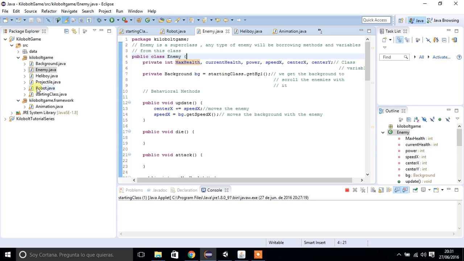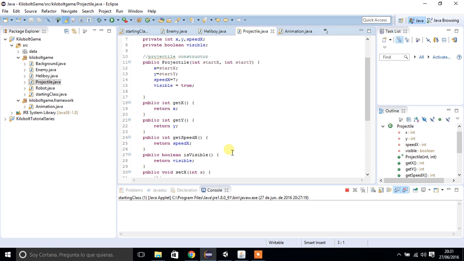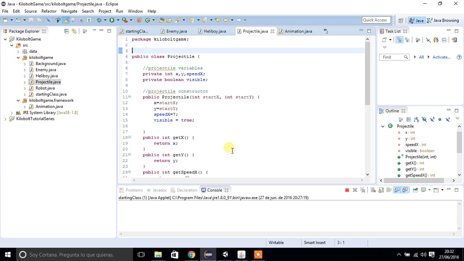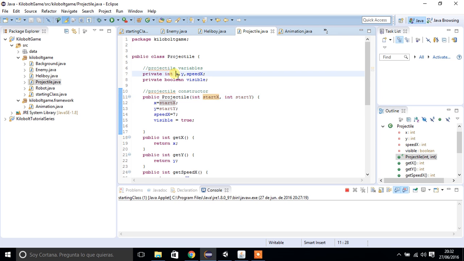In addition, we have a projectile class. This projectile class is what creates the bullets. It is a very simple constructor, so you can see the only variables to create a bullet are its position and speed. Now the bullets, unlike the robot, will only have speed in the X direction because they are only meant to move horizontally.